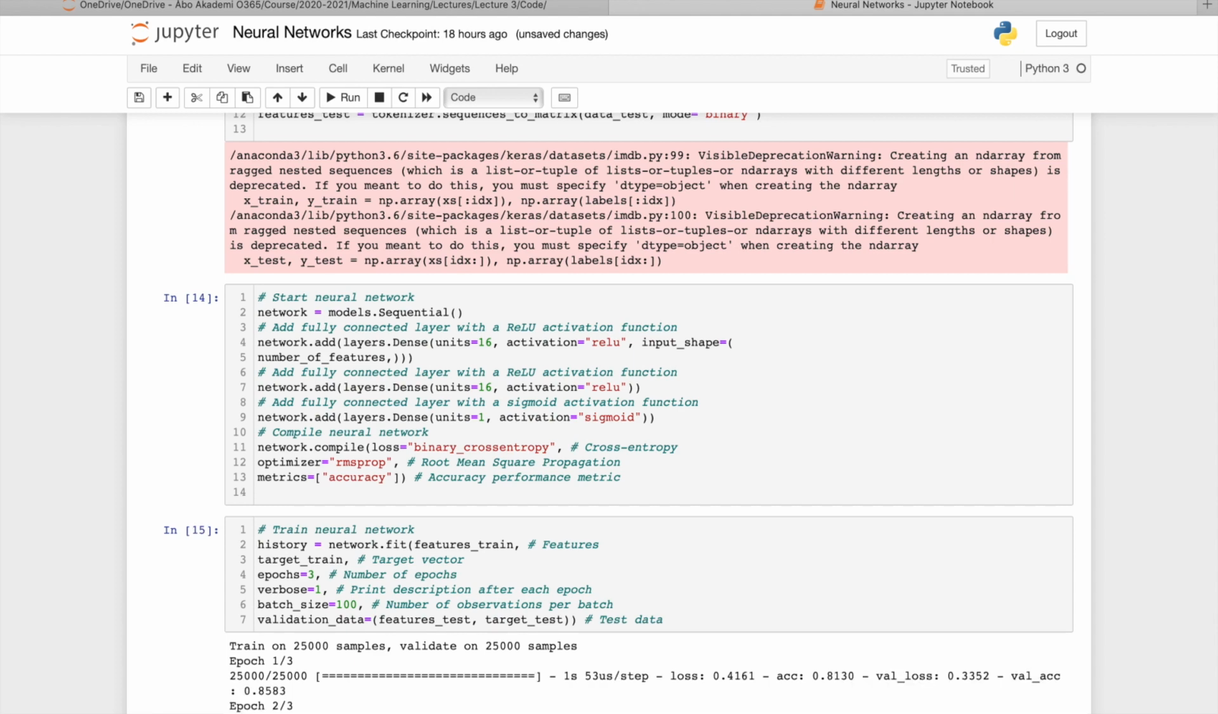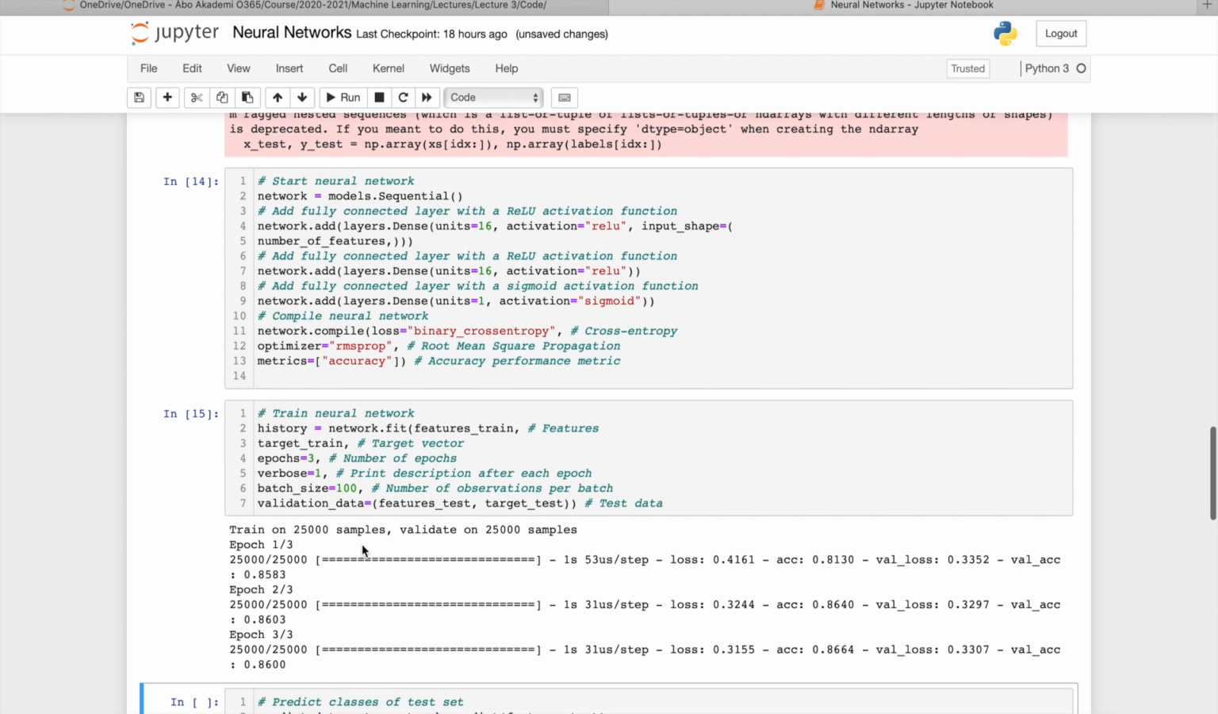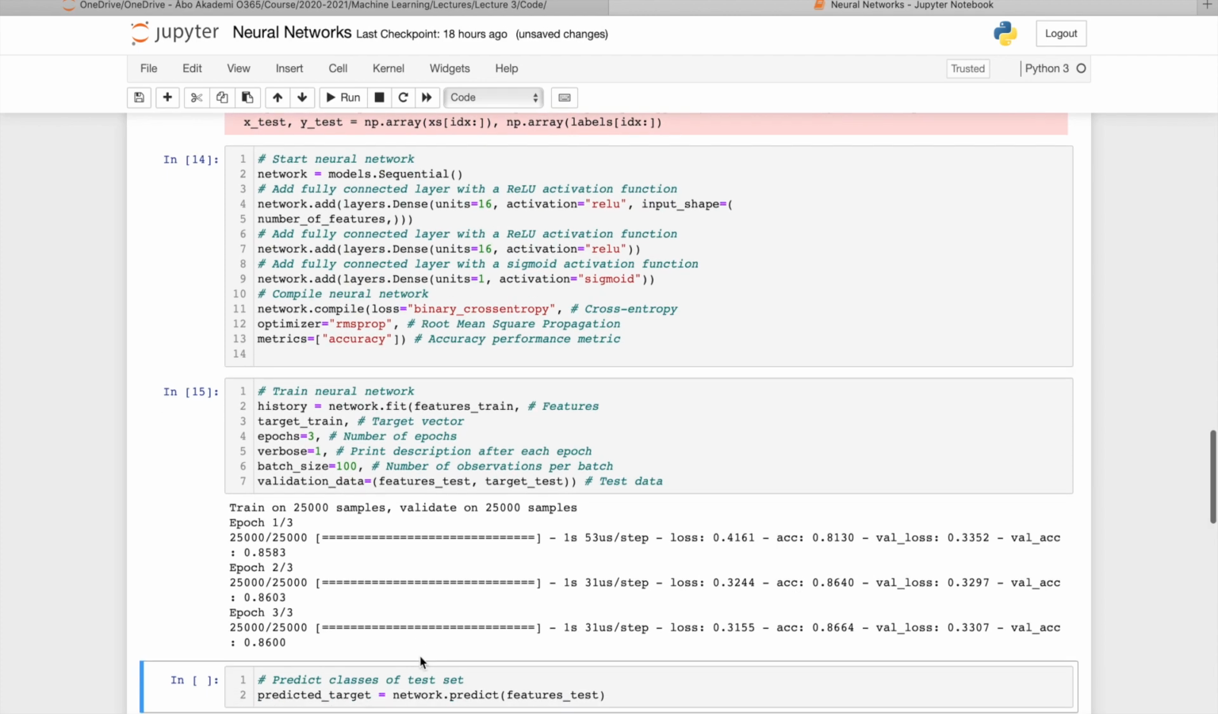And this is only, I put 3 epochs here. And the training is completed, and this is the loss function on the training dataset, accuracy on the training dataset, validation loss, and validation accuracy. Making predictions is easy in Keras.